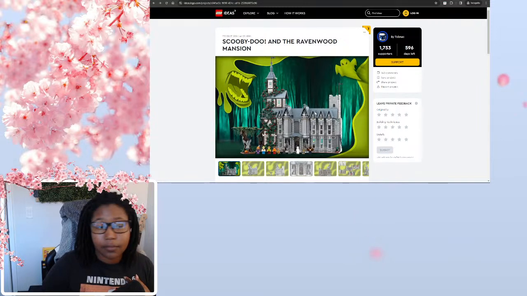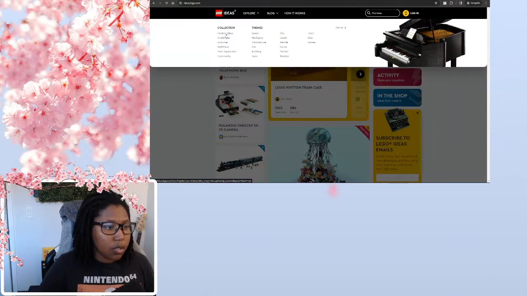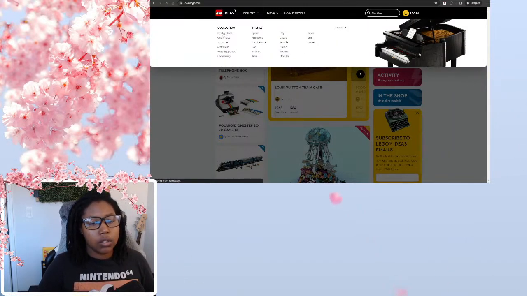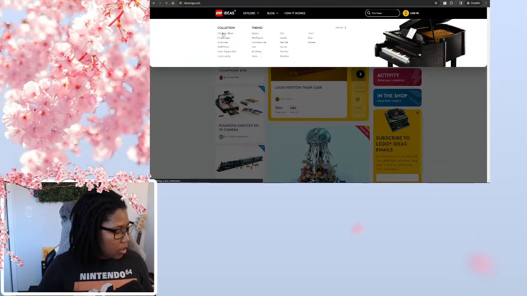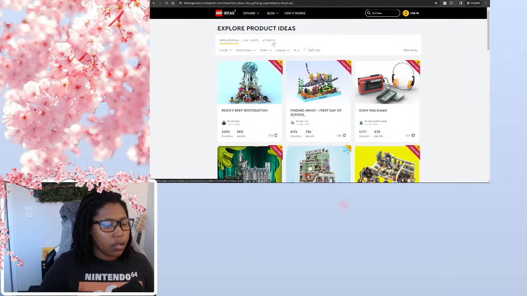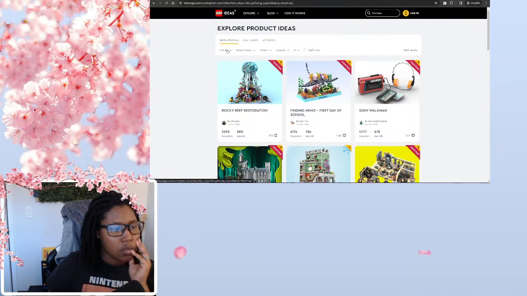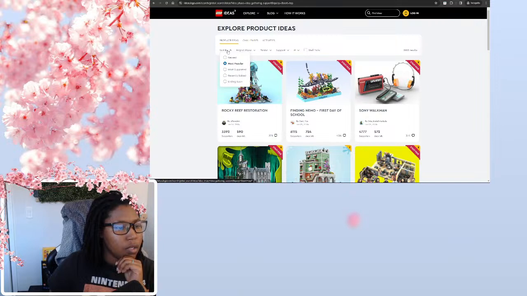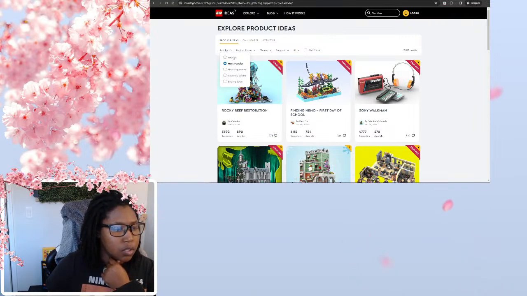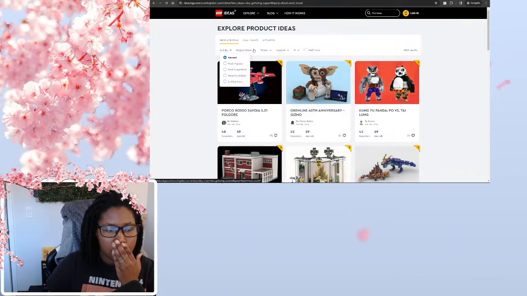Alrighty, now we can go ahead and go to our Lego Ideas. It's a staff pick. Yeah, that Scooby-Doo one is just absolutely fantastic. But I want to know which ones have reached support. So I would filter by new. Oh my gosh.